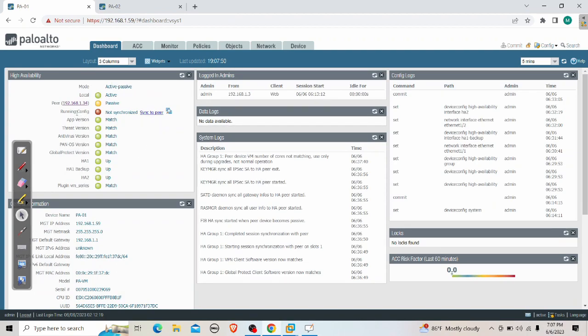Actually, it says running configuration not synchronized. We can manually initiate the synchronization. Other things are fine, like App version match, because I forgot to tell you that when it comes to availability, we should run identical firewalls. PAN-OS versions should match, all the licenses should match, app versions and all the updates should match, and also GlobalProtect versions should match. Those things should be identical in order to enable this availability.